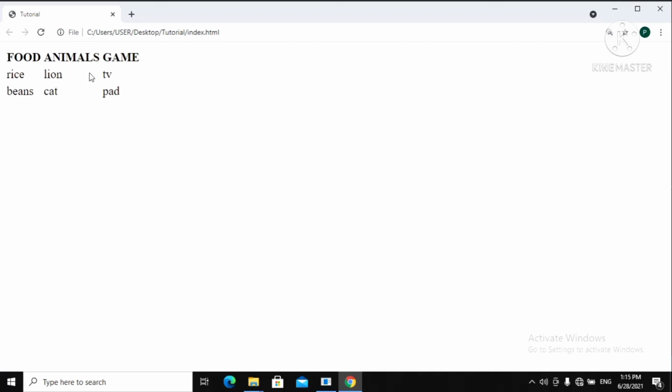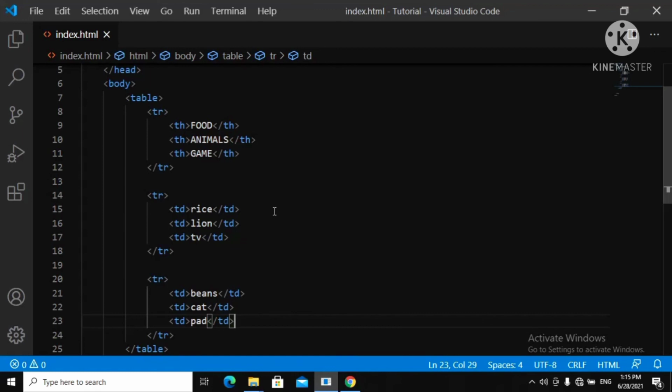So that's how you create your table. That's how you create your table heading and table data. These are the data and these are the headings. So that is it for creating a table using HTML.